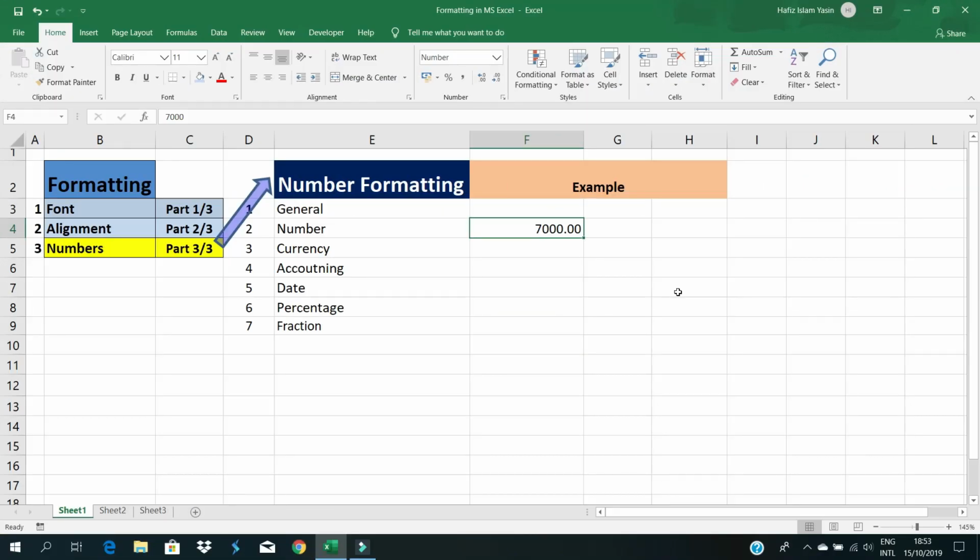Hi viewers, in this video you will learn about number formatting. Number formatting includes many options: general, number, currency, accounting, date, percentage and fraction. I will discuss them one by one. For these options I have to go first.